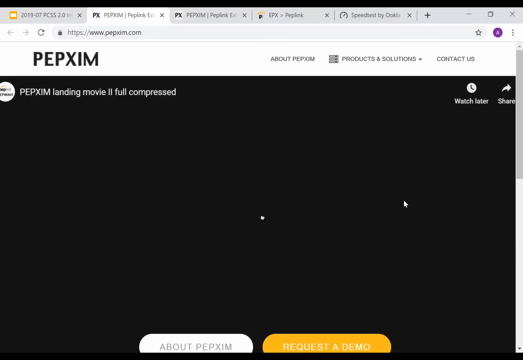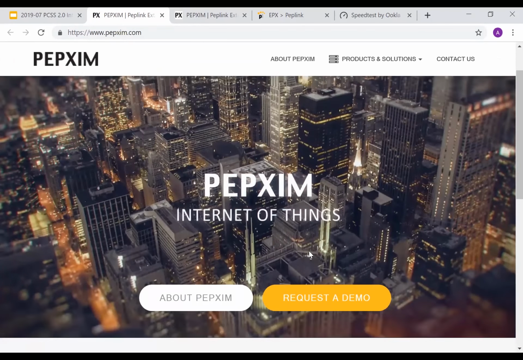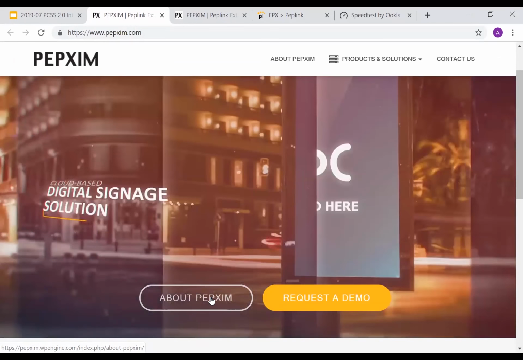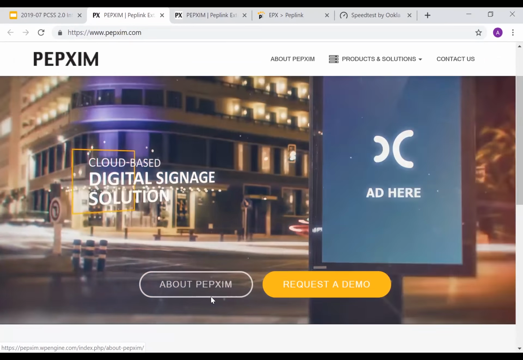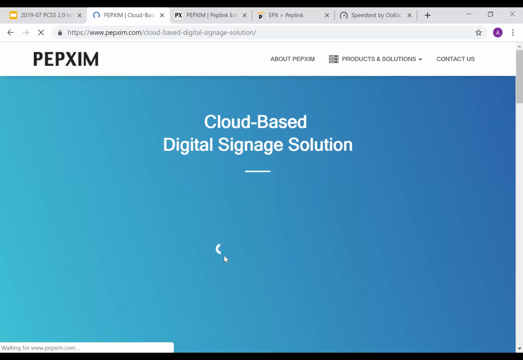Boom. So we're looking at the Pepxim live website right now. It has a section about products. I highly recommend you click on this because you may be asked a question from here. It lists all the devices that we currently offer to the market: access control, digital signage solution, GPS tracker, power management units. This is a description of what each device can and cannot do. Let's take a deep dive into one as an example.